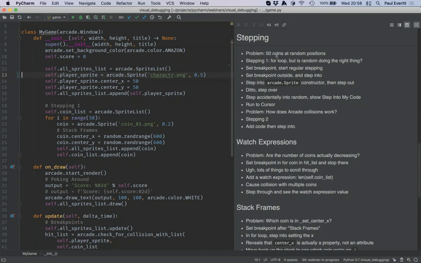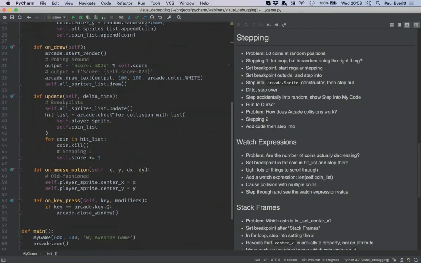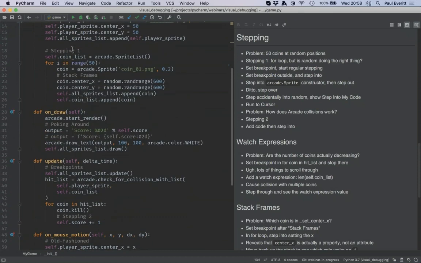Okay, stepping. The problem we want to investigate and learn about stepping is 50 coins. We got 50 coins at random positions. Are we sure about that? Is random actually doing the right thing in my for loop? I'm going to go down to where I talk about stepping, and I've got this for loop that does 50 times. It makes a coin, and then randomly finds an X and randomly finds a Y. So I'm going to put a breakpoint in here.